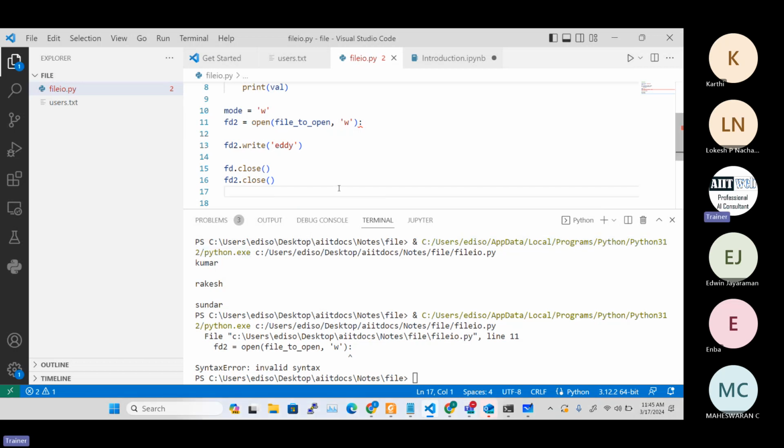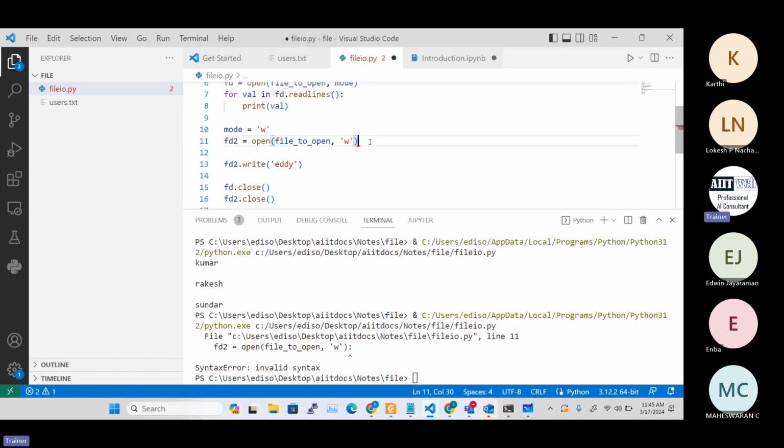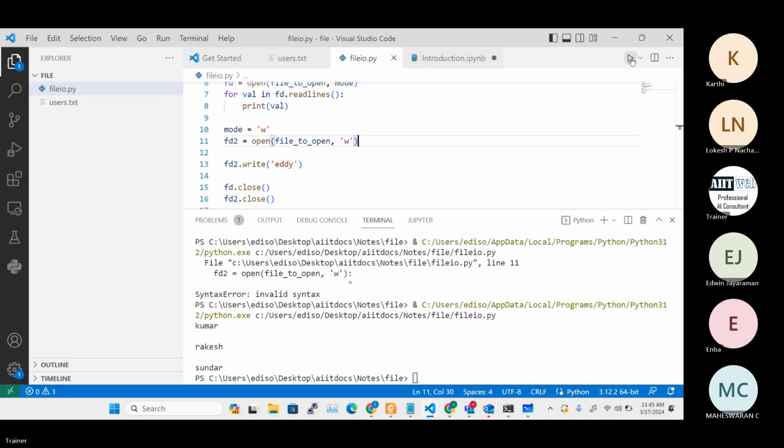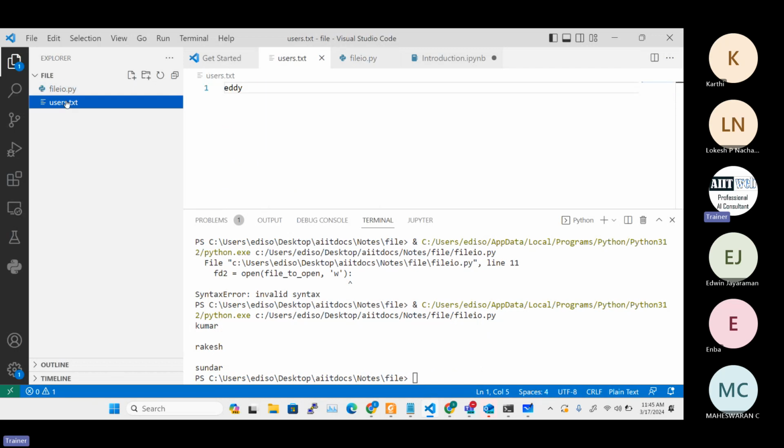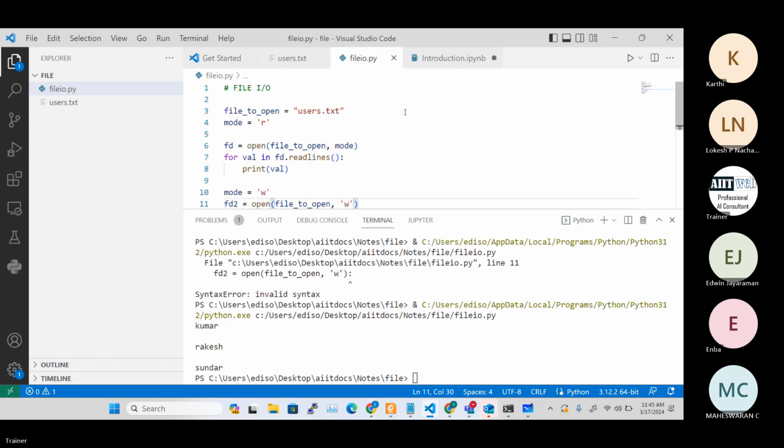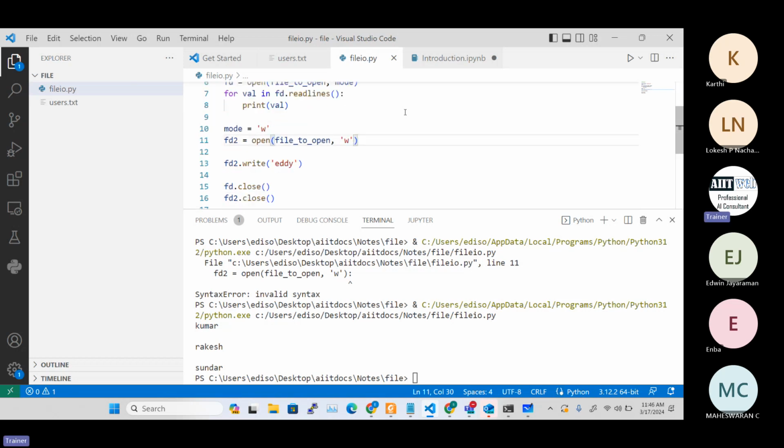What is the problem here? I used colon. It's not required. It's unnecessary. Yep. So now if you see the file, it has 80. It removed all Kumar, Rakesh and everything. So the problem here is whenever you do write operation, what happens? It will overwrite the existing file.